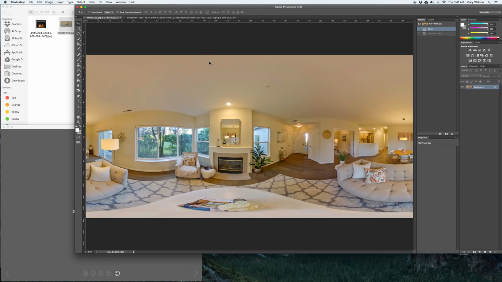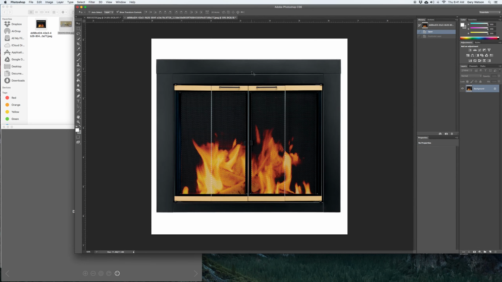So just a little minor detail. We've got his image here, and then I just pulled this from Google of a fireplace that looks similar to it.